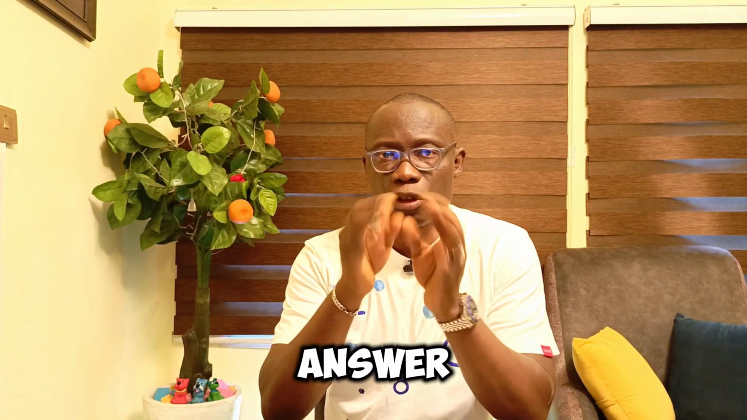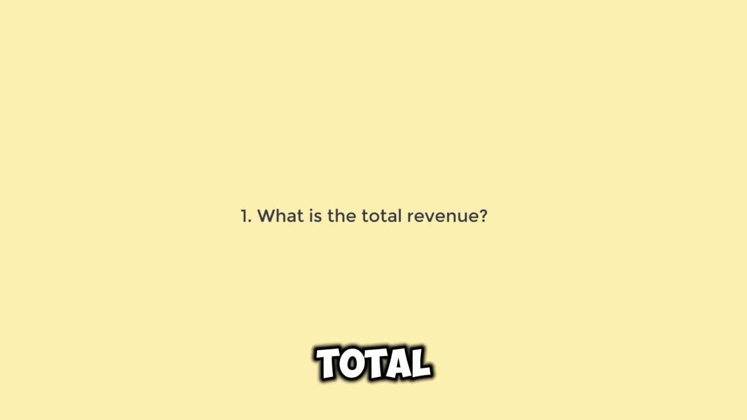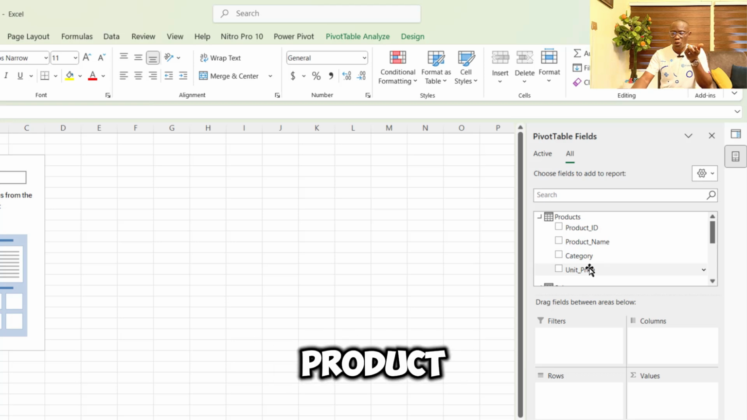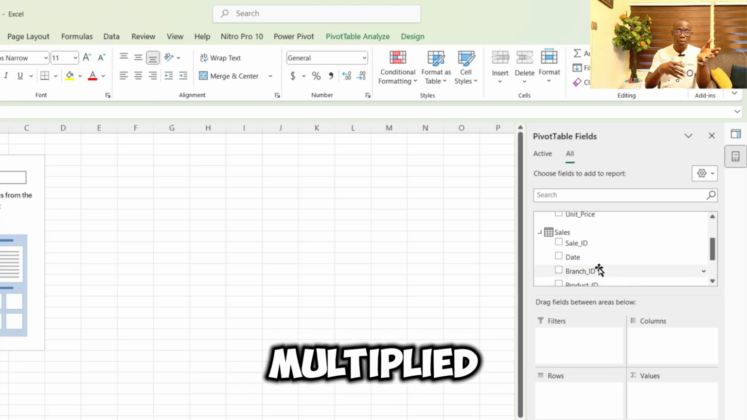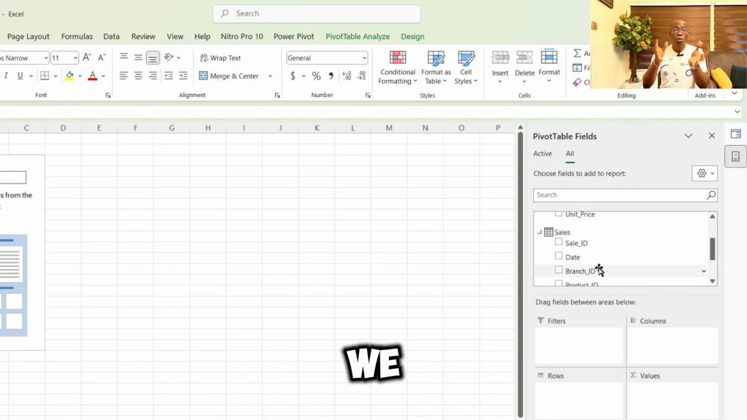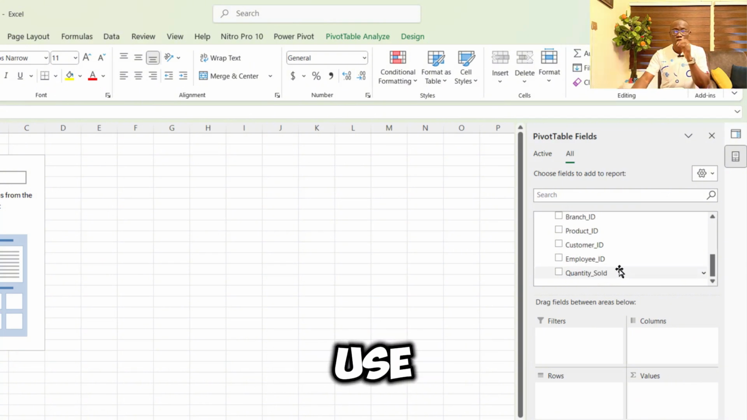For this example, we'll answer some basic questions. 1. What is the total revenue? We have the unit price in the product table and we have the quantity sold in the sales table. The unit price multiplied by the quantity sold will give us the amount. When we sum this amount, we'll have the total revenue. We use the SUMX function because we want to go row by row.